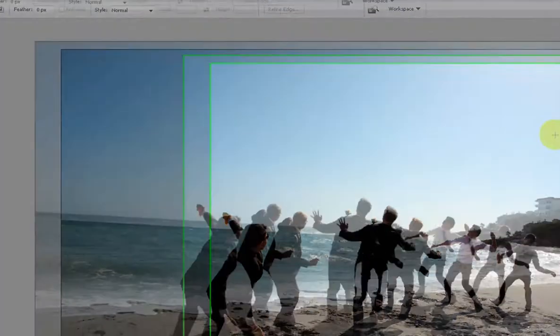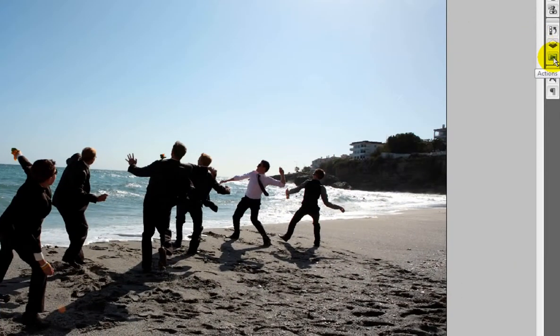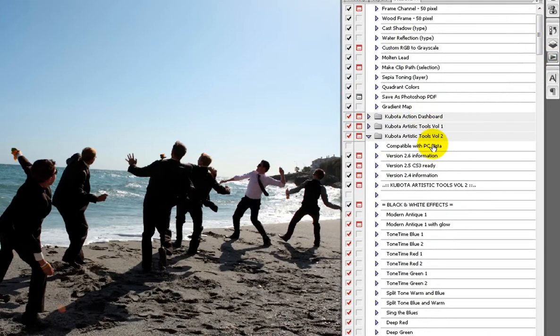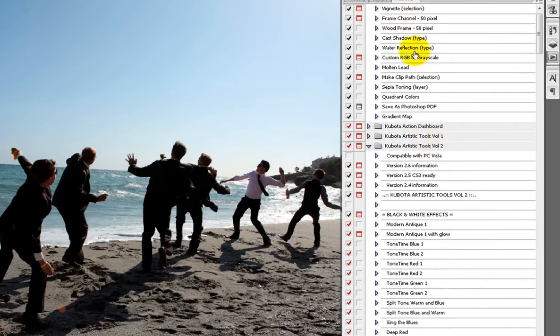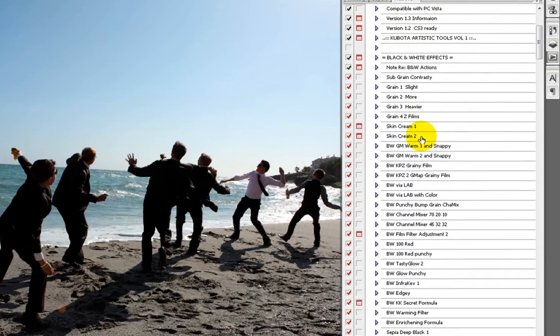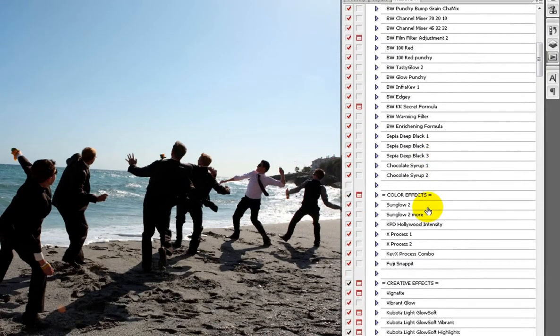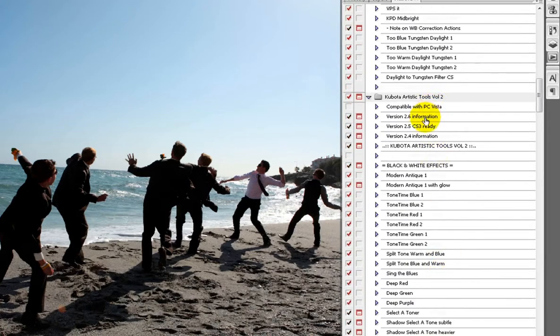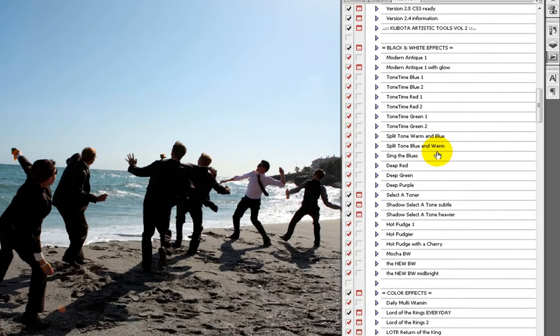The last one I've got that I use on Photoshop are, I've actually got all of Kevin Kubota's action packs. If you go into the actions palette here, you can see you do get default actions with Photoshop, but they're pretty rubbish. There's not really a lot there. But when you look at these artistic volumes, volume 1, 2, 3 and 4, if we look in volume 1, you've got all of these preset actions: black and white, color effects, creative effects, image correction. It's pretty good. In volume 2, you've got all these more black and white effects, and I've used new black and white on numerous occasions.